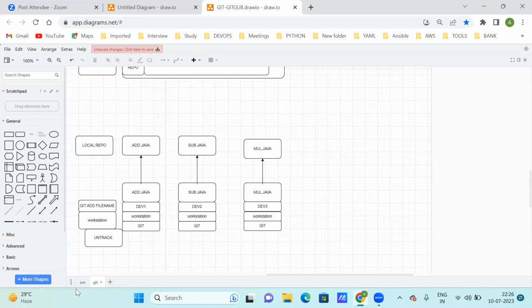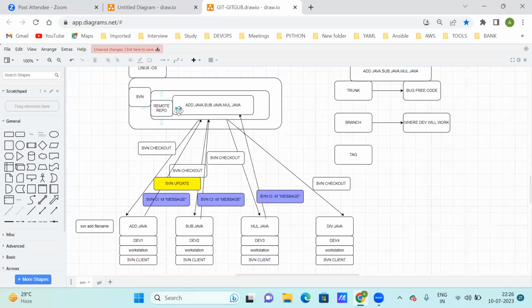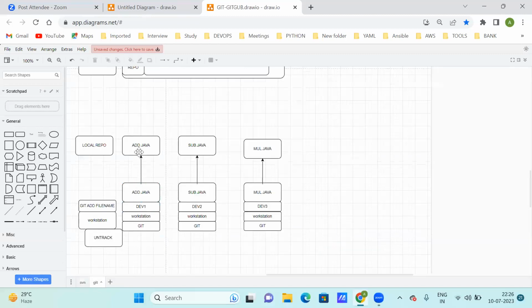So in case of SVN, what is it doing? It is committing directly to the remote repo. There is no in-between there. There is no local repo; workstation directly to remote, so if the internet connection is not there, you are not able to work. A lot of disadvantages will come. But in this case, if it is the same machine, there is no need for an internet connection or network connection. Correct? So you have to commit it here.